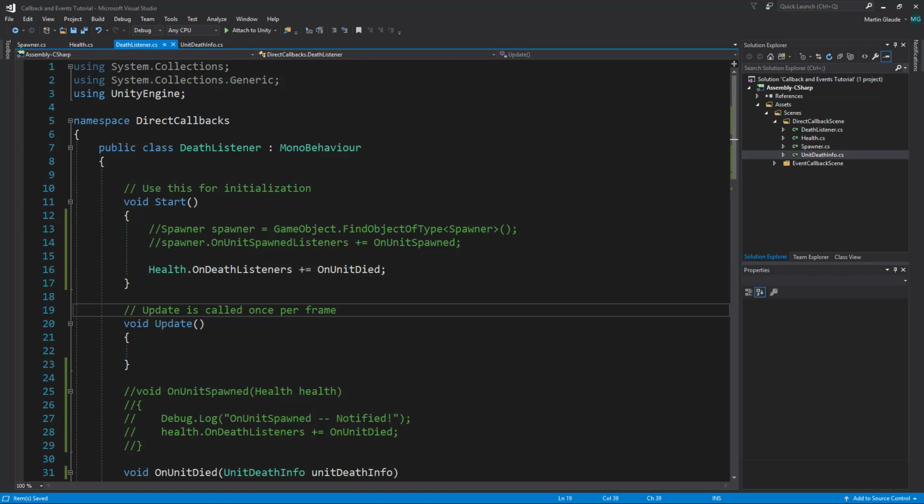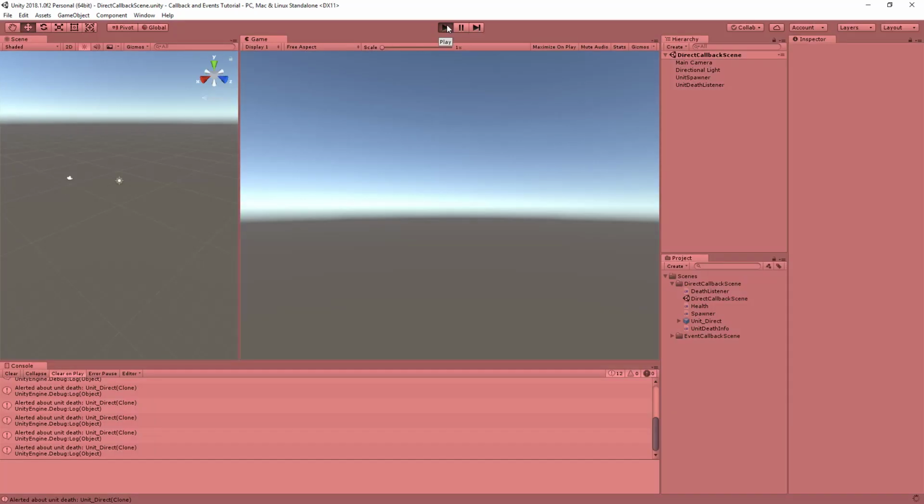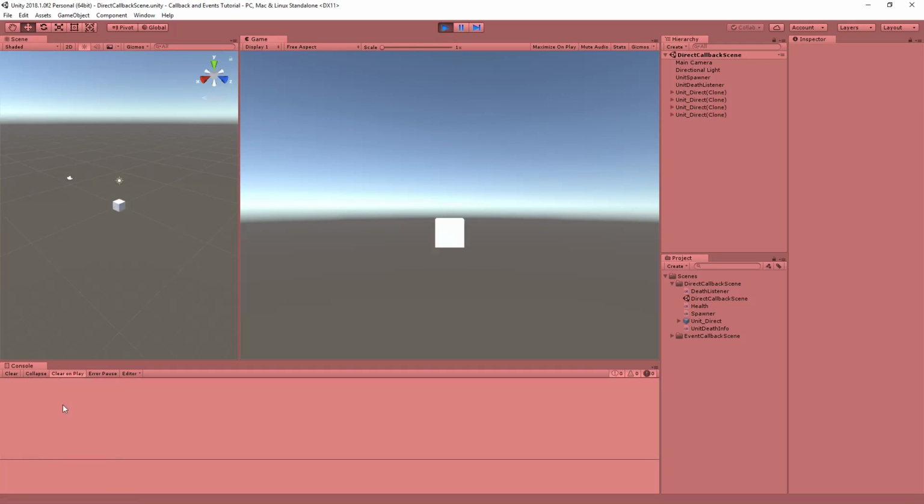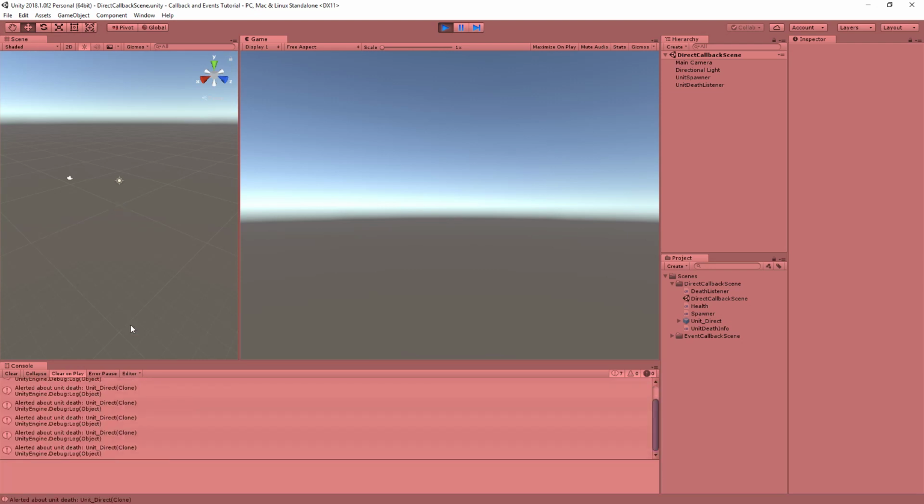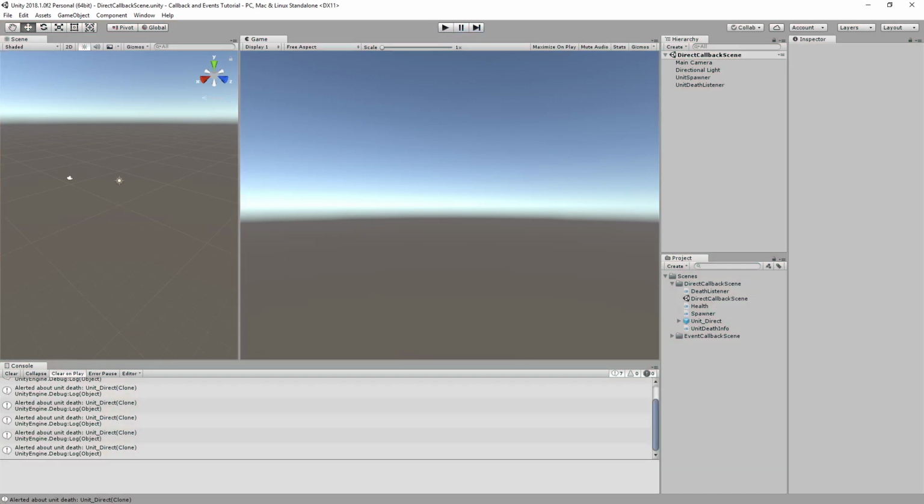So now if we go to Unity over here and hit play, if I spawn a unit, we'll no longer get the message that I've been notified because I no longer listen for spawns. But when I hit D to kill all these, we've been alerted about unit deaths. So that's a little bit more convenient with the static.